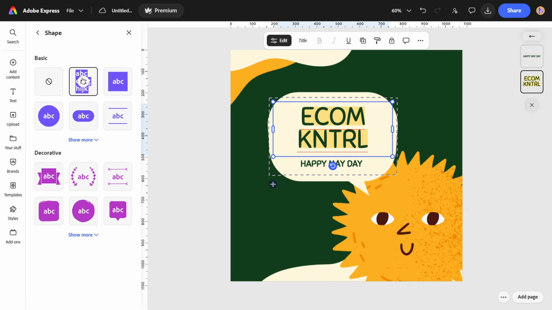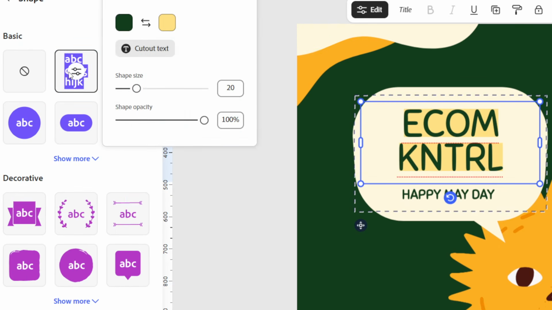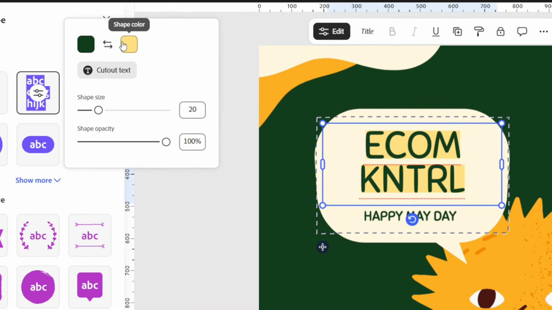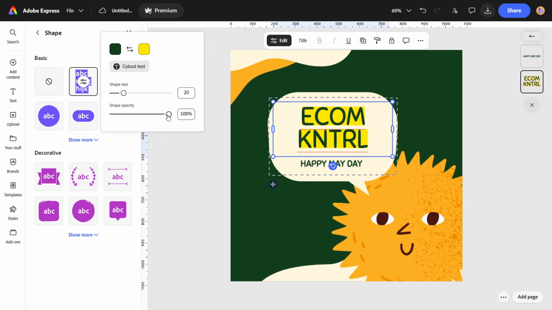If you want to customize the highlight, click the slider button above the shape effect you selected. Then click the second color swatch and choose the highlight color you want to use. You can also adjust the shape size to make the background tighter or wider around the text, and change the opacity if you want a softer, more transparent highlight. And that's it. You've successfully highlighted text in Adobe Express.